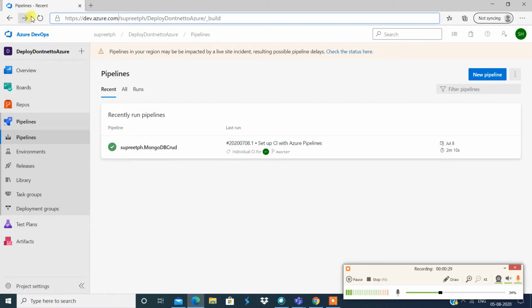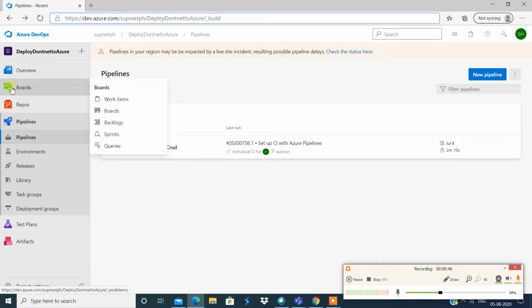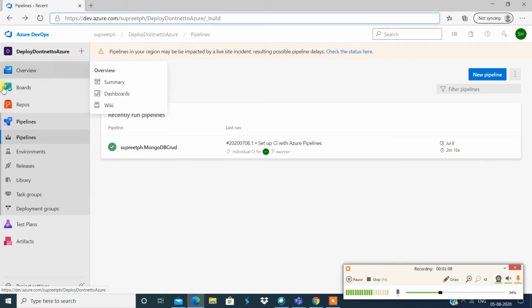And you will have a left navigation menu wherein you can define certain things. You can define pipelines, you can define repositories. Look at this, you can perform operations on the existing repositories. And you have boards wherein you can create work items, update the work items, and assign the work items. So let's say a work item is assigned to you regarding creating a CI/CD process or workflow. You can create it here.